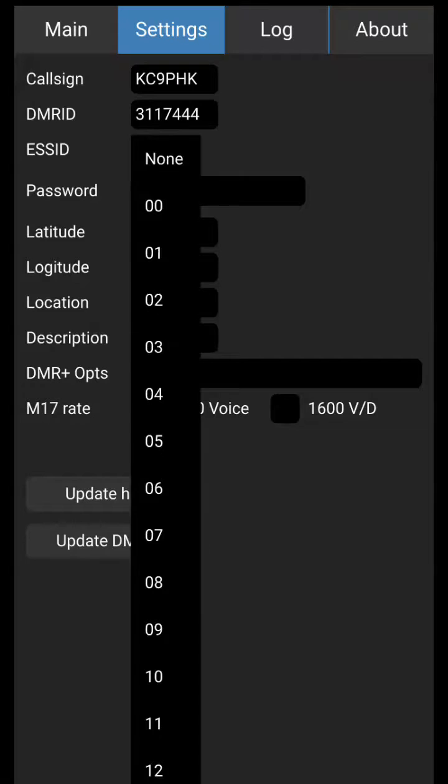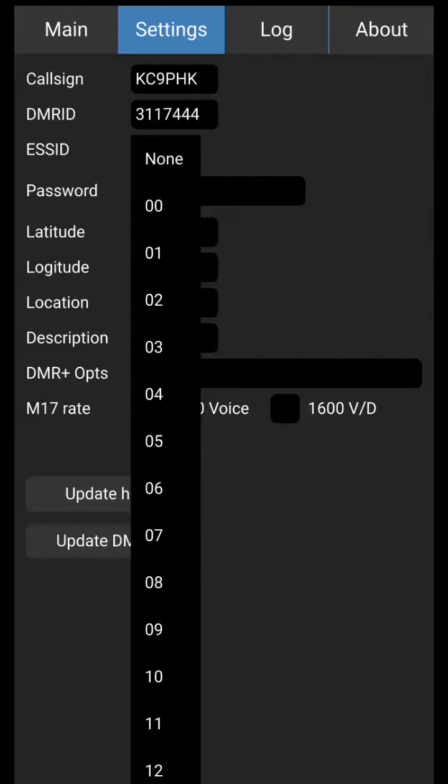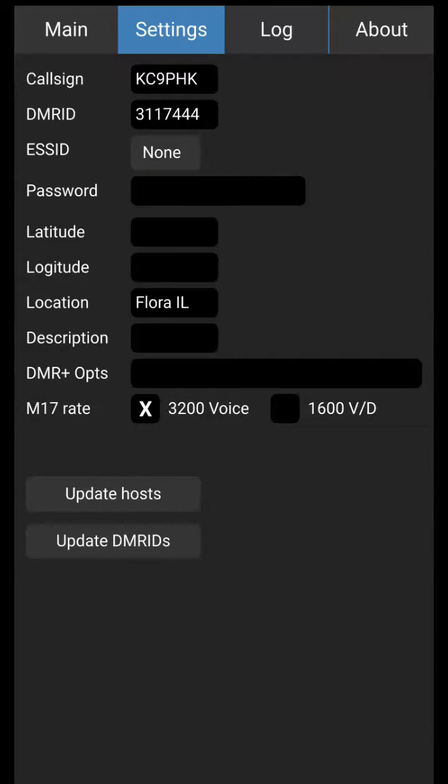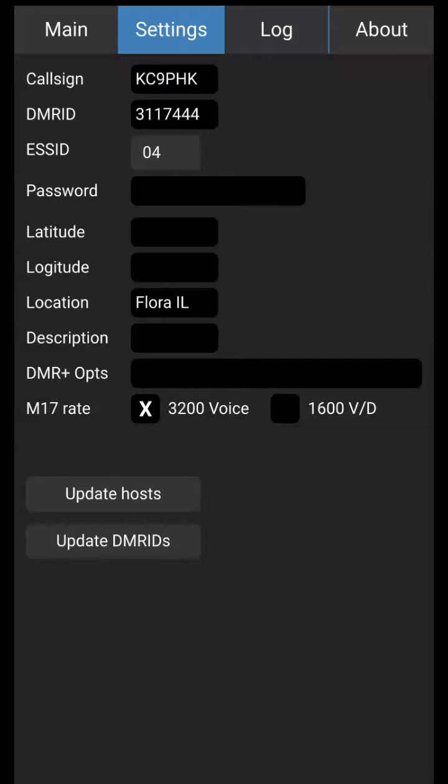The ESS ID, you can add, which is basically a suffix, like for each radio or device you add, hotspot, DMR, Fusion. If you're using it on a DMR type system, they want you to add a number behind it. So basically it adds additional digits to your DMR ID. So I'm going to go ahead and drop this one down about 404.